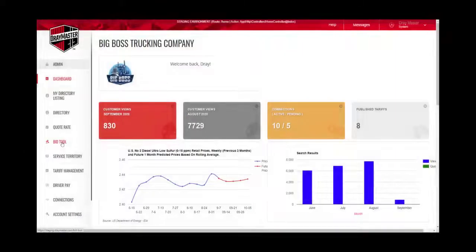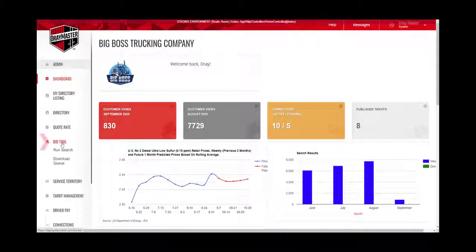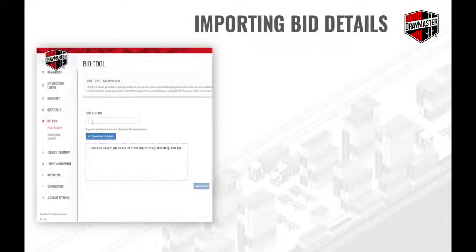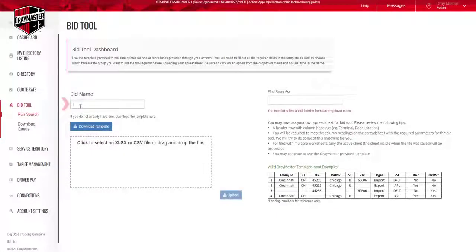To access the bid tool, click on Bid Tool from the main menu, and then click on Run Search. First, enter a descriptive name for this bid so you can identify it at a later time.